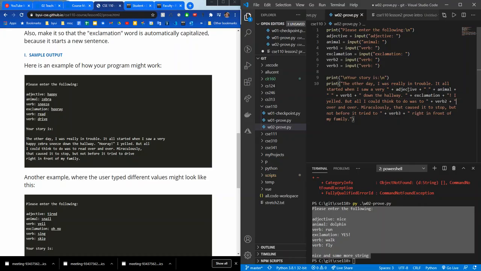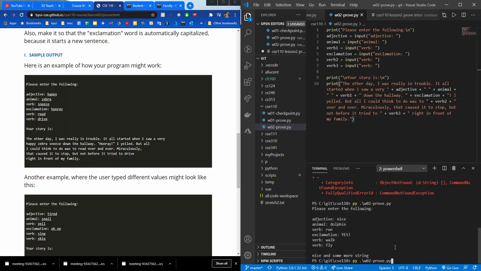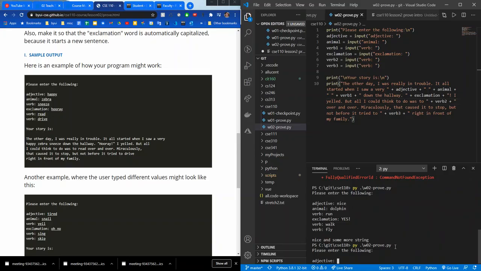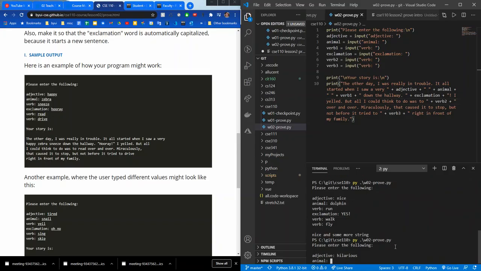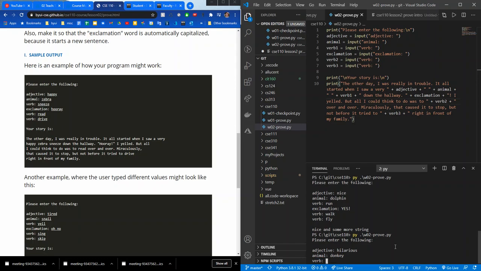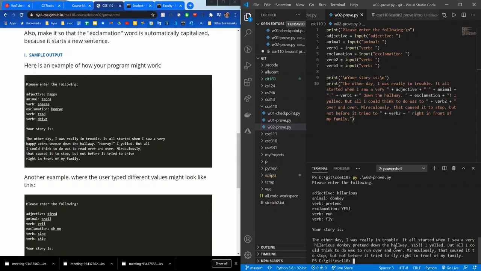So let's try this. This isn't done, but we can try this. I'm going to hit my up arrow, hit enter. All right, adjective, hilarious, animal, donkey, verb, fish. That sounds kind of like a noun. We'll say pretend, exclamation, yes, verb, run, and fly. Okay, let's see our story.